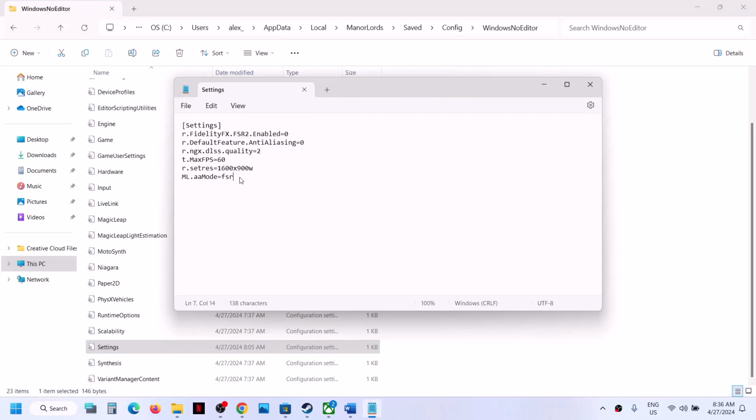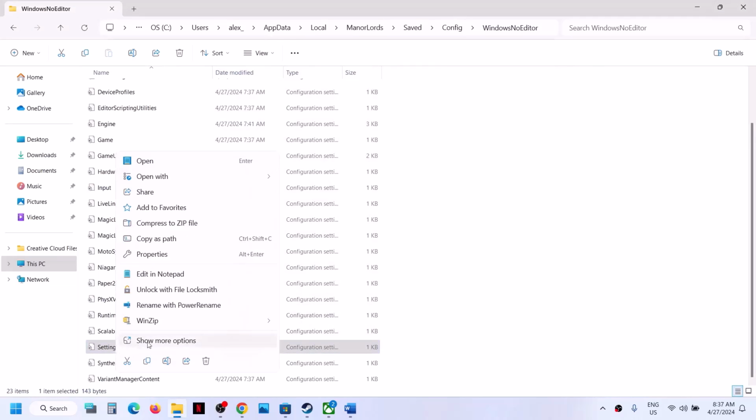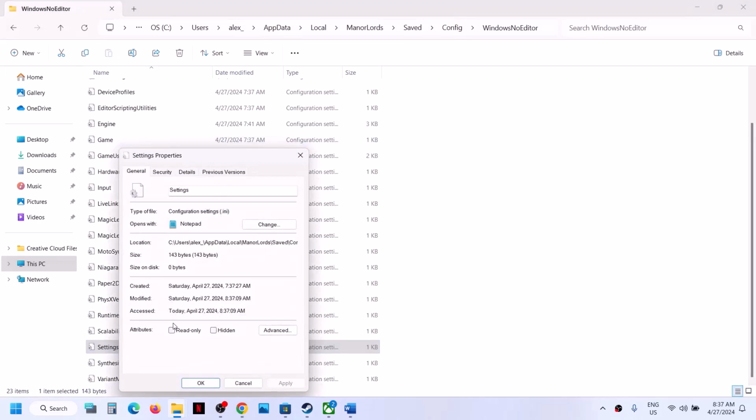Now over here you can see ML.aaMode is equal to FSR. Now you can remove this FSR and then go to file and click on save. Then right click on the settings file and go to properties and you can put a check on read only, then hit apply, click on OK.